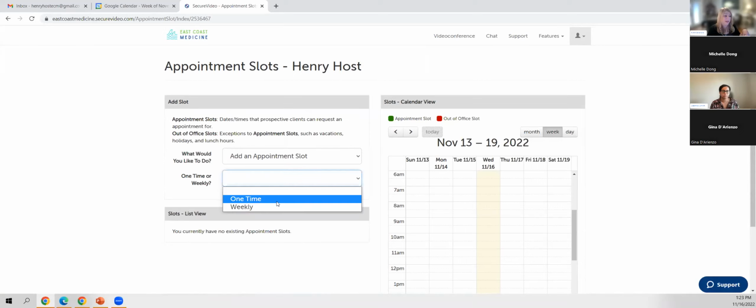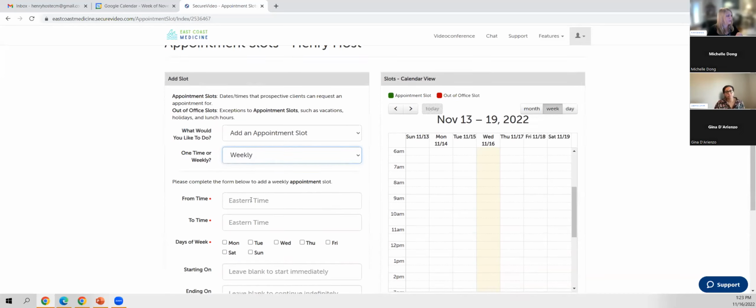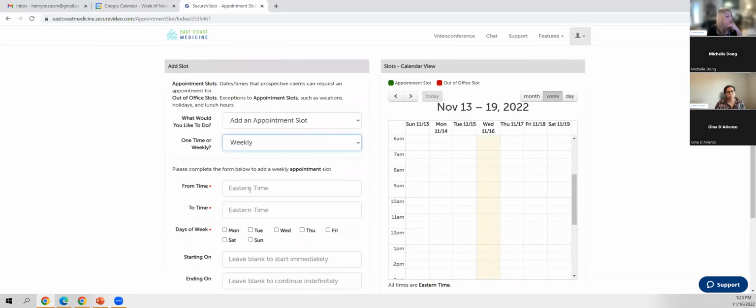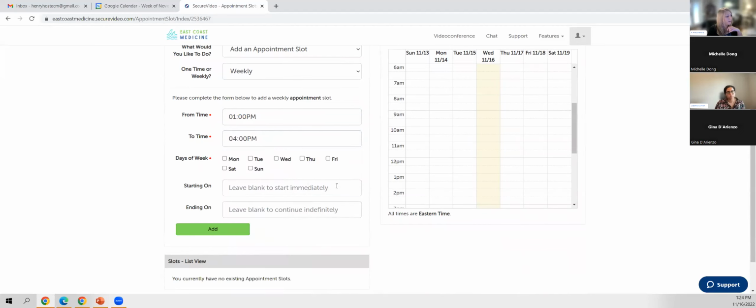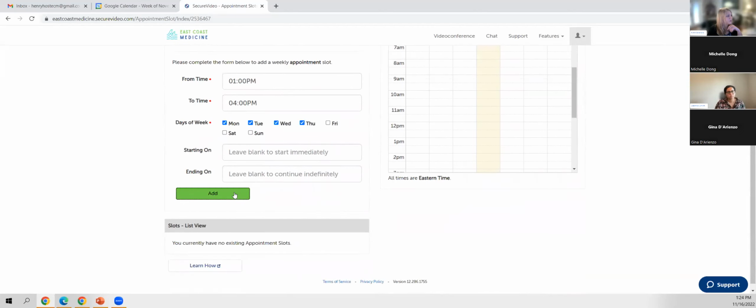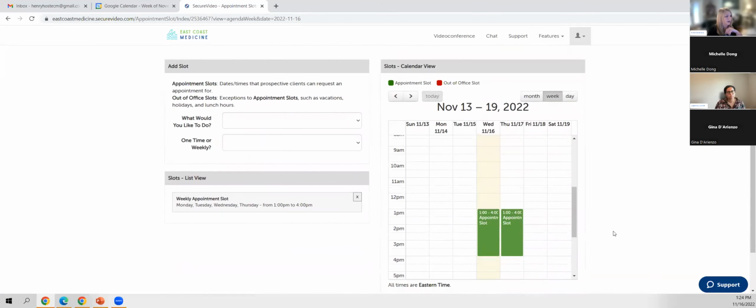You can select one time or weekly. So if you want this to be something like a shift where you want to take telehealth sessions during certain days and times of the week, you can do that here. And I'll show you that one as an example. So let's say we want to accept session requests from 1 o'clock p.m. to 4 o'clock p.m. on Mondays, Tuesdays, Wednesdays, and Thursdays. So that's when I'm going to do my telehealth sessions. Once I add that, you'll see the calendar over here automatically reflects that availability. So this is saying that Henry is going to be available to take session requests during those times.